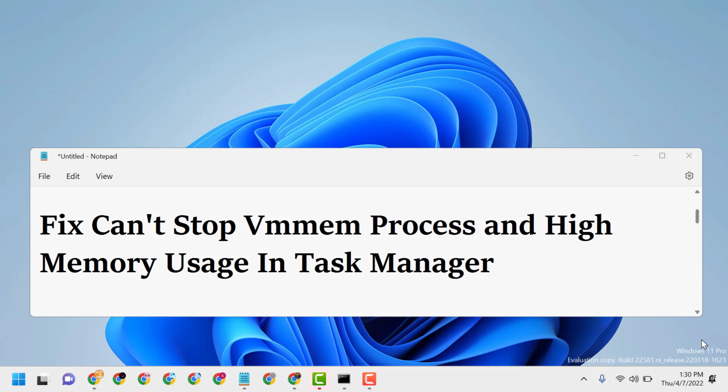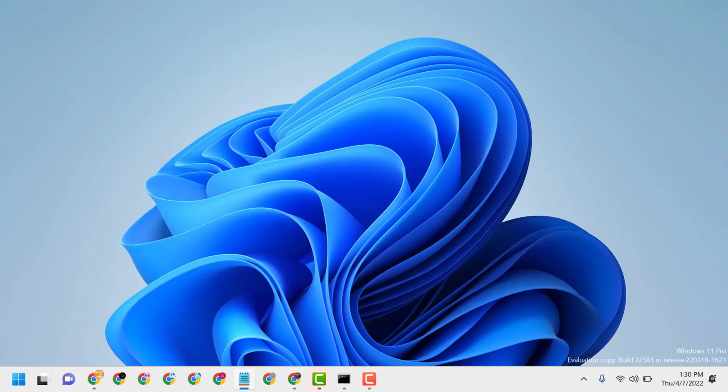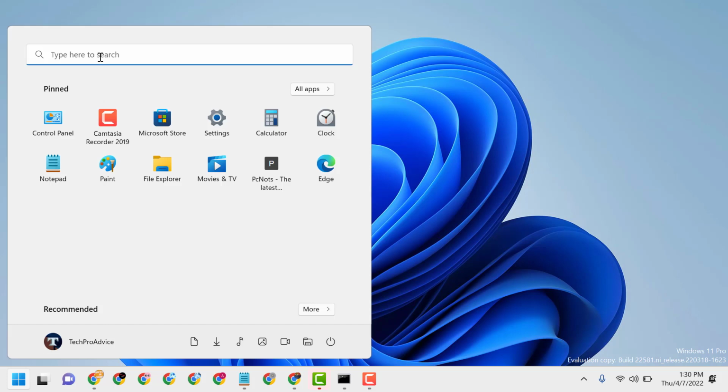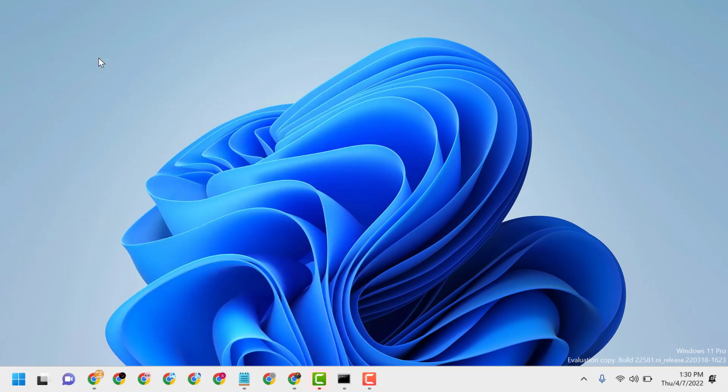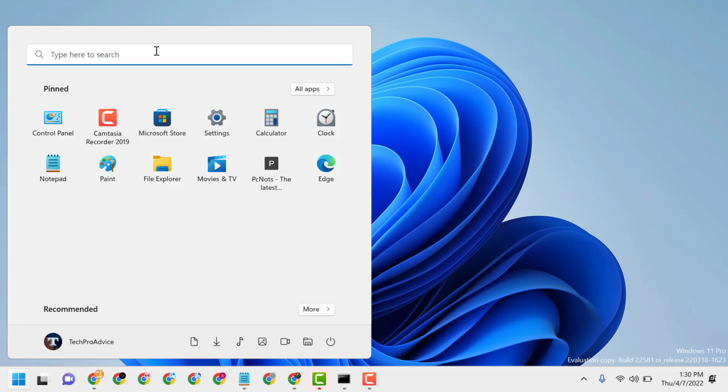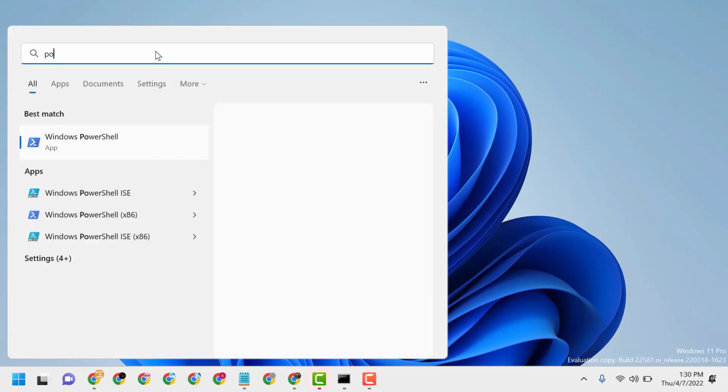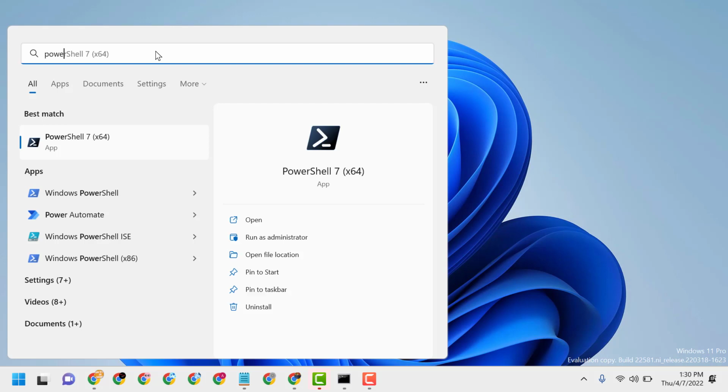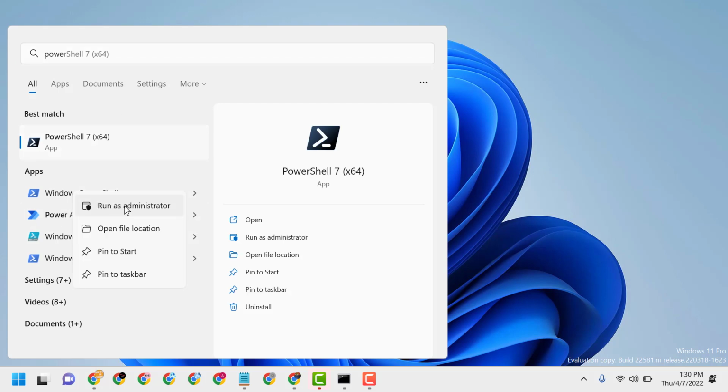I will show you how to fix can't stop Vmmem process and high memory usage in task manager. So guys, to resolve this problem, firstly click on start. Now here type Windows PowerShell. Right click on Windows PowerShell, run as administrator.